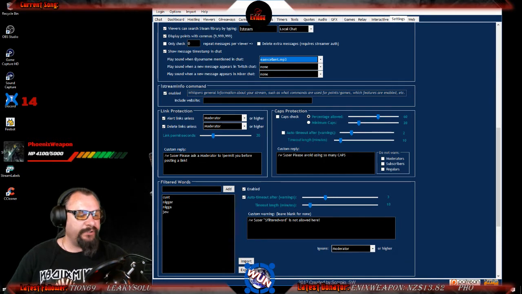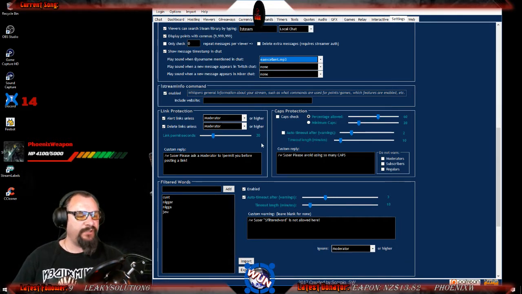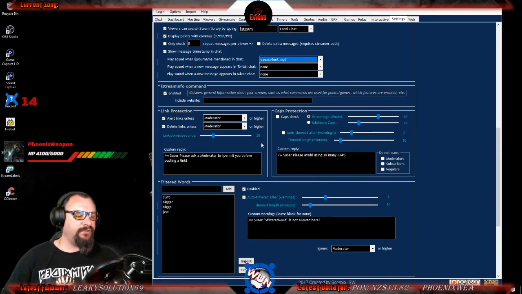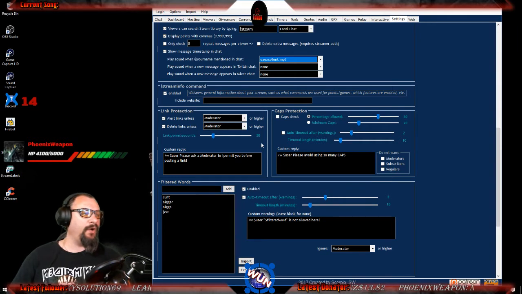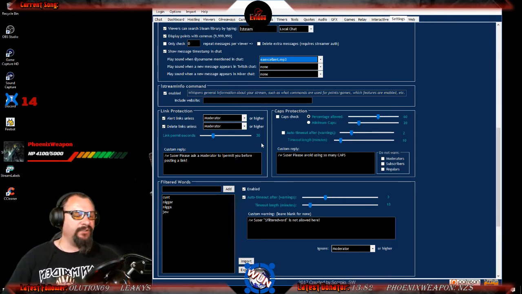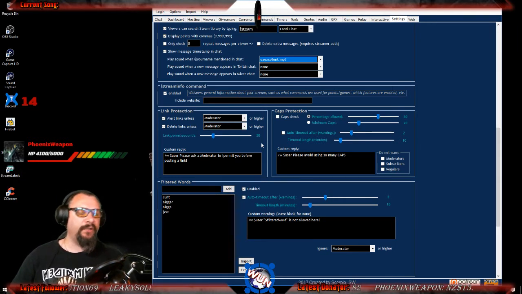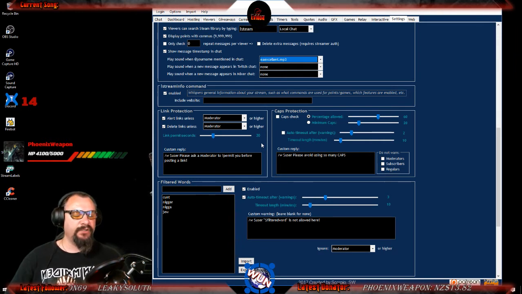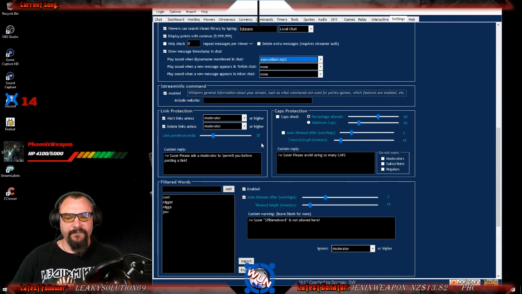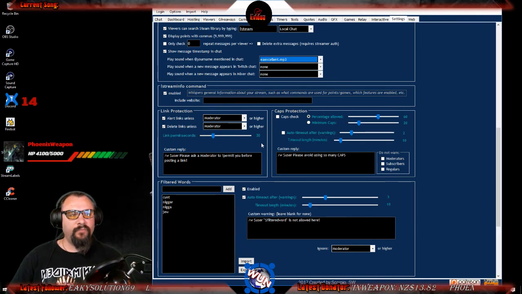Then you've got your link protection. This one is absolutely paramount for streamers to have, I think. It's alert links unless a moderator or higher links them, and delete links unless a moderator or higher links them. So what happens there is if Fox Lightning, for example, tried to put a link in chat, it would delete it because we don't know what that link leads to.